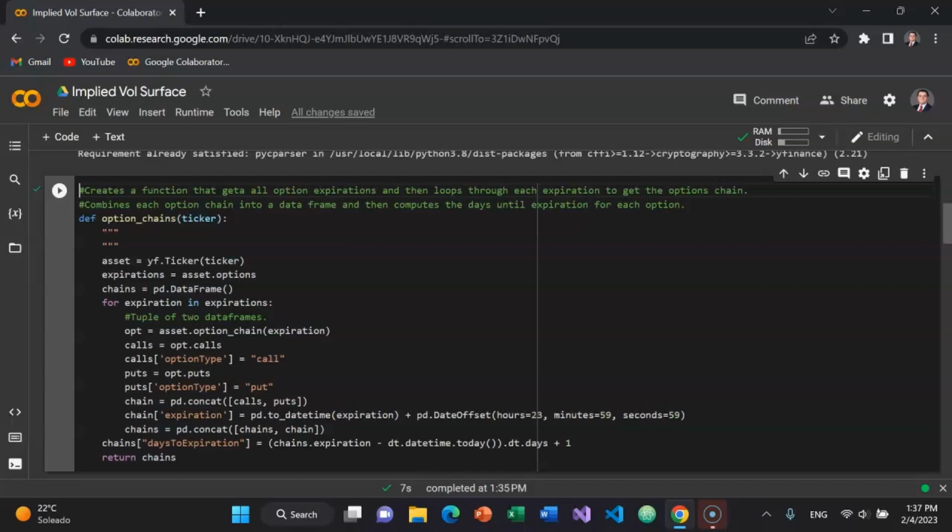And then I want a tuple of two data frames. So for expiration in expirations, I'll create a bunch of different variables: opt, which equals asset.option_chain with the argument expiration. And then I'll create arguments for both call and put options. So set calls equal to opt.calls, where the option type for calls is call. And same for puts. Create a variable called puts, set that equal to opt.puts. And the put option type is just going to be put.